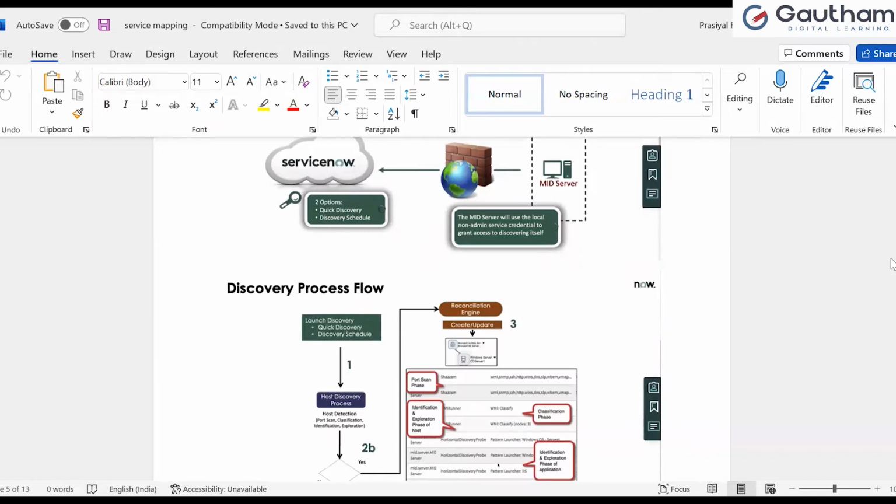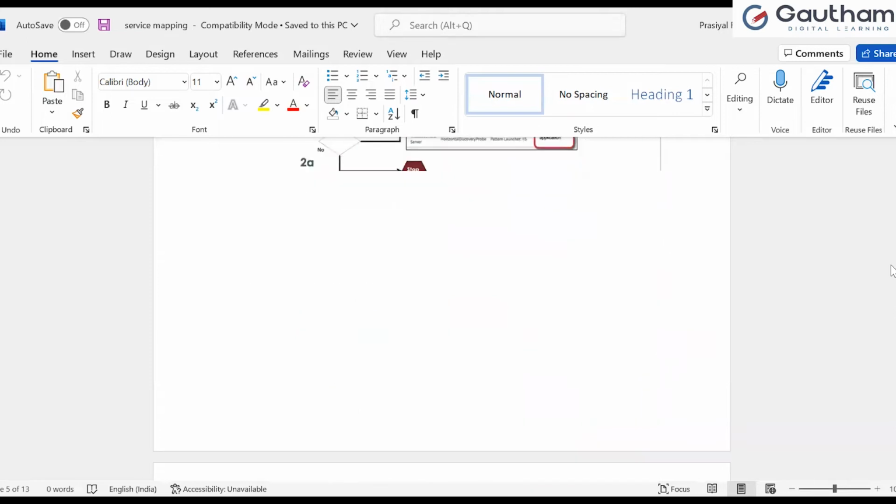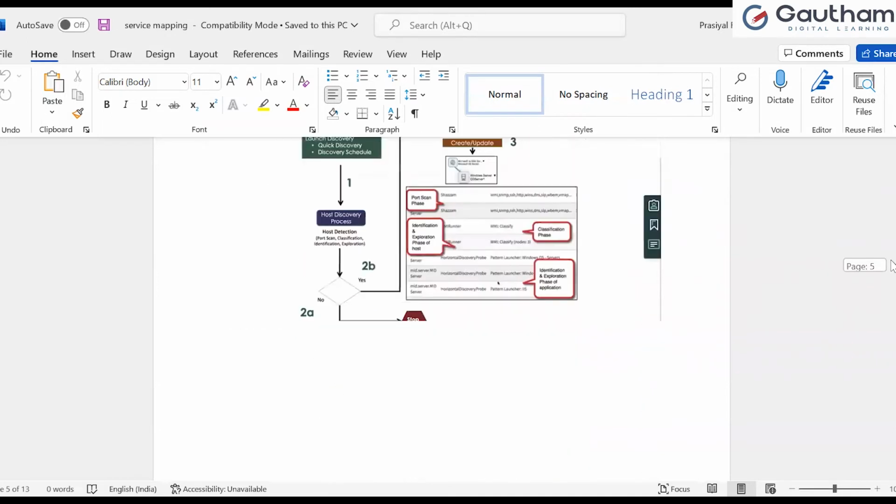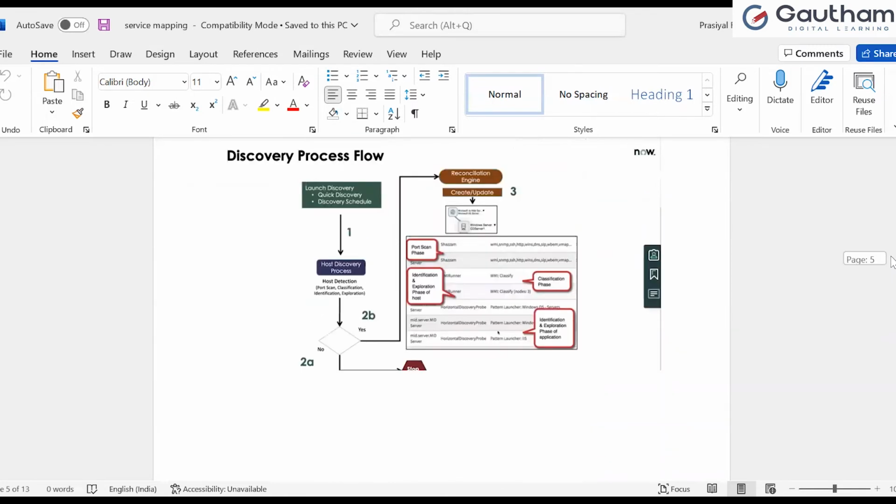Very horizontal. Can you see this picture? Yes, I'm able to see. Yeah. A basic picture, actually, this is.